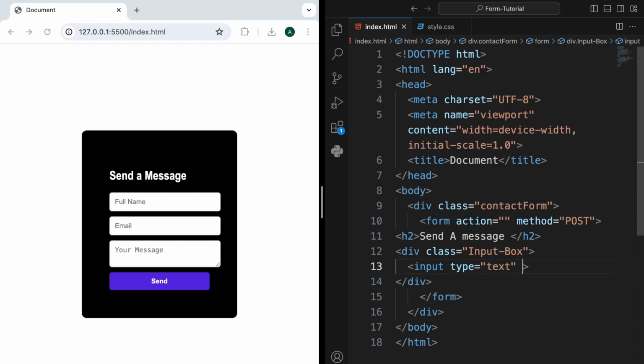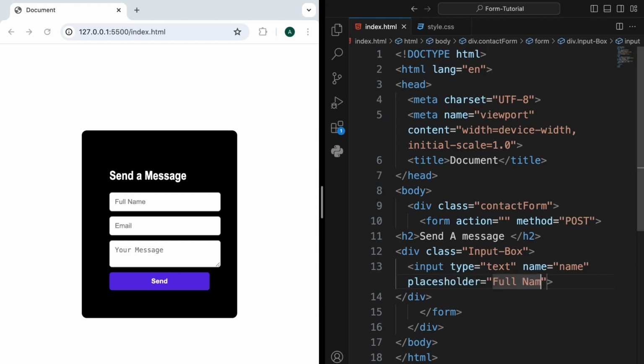So now let's give this a name, and let's set that to name, because you want this to correspond with the kind of value that you'll be passing in there. And then you can give it a placeholder, because on it we have the placeholder as full name. So that's exactly what we are going to do. Set our placeholder, and then we're going to put in full name.